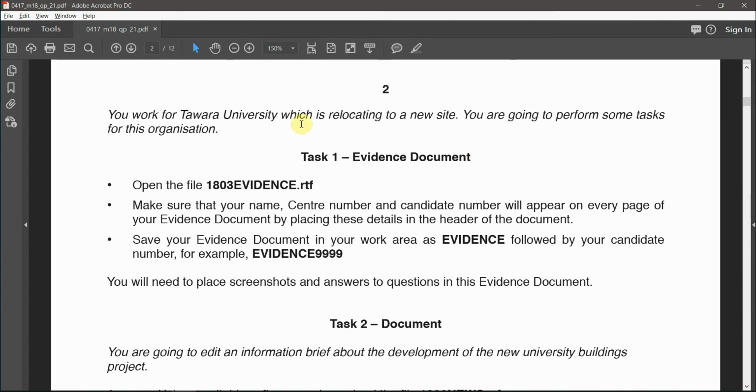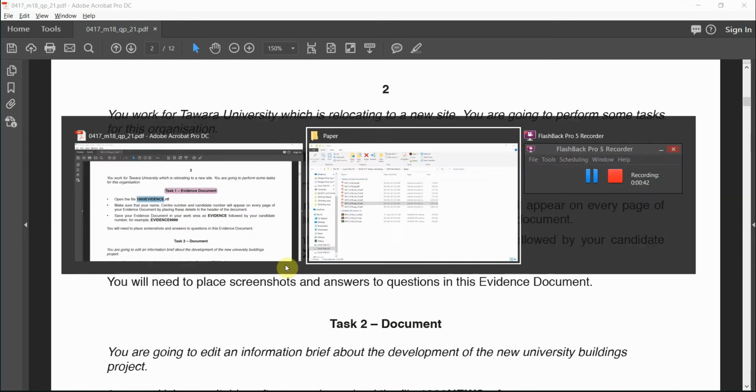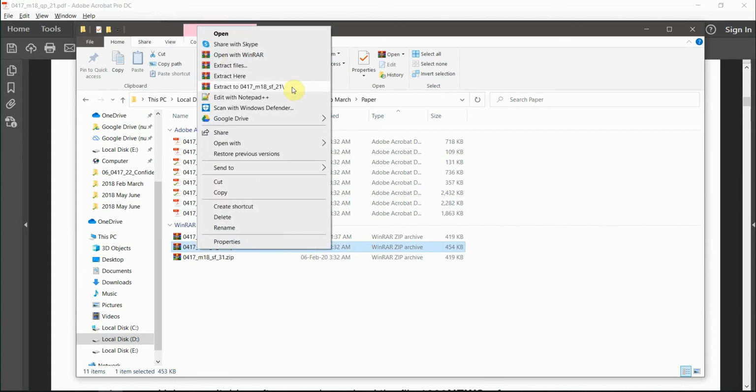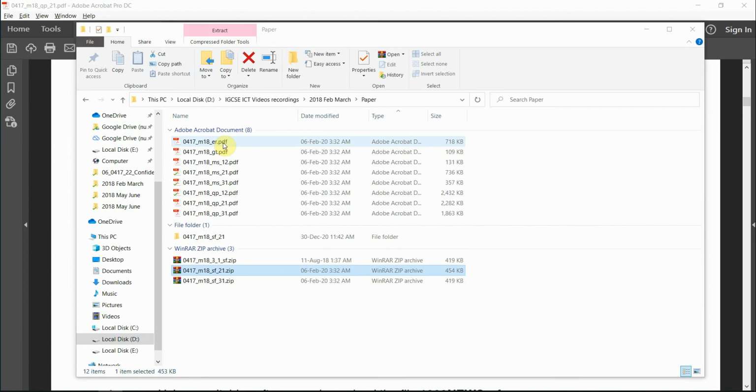You work for Torah University, which is relocating to a new site. You're going to perform some tasks for this organization. So task number 1, we have to prepare the evidence document. We have to open this RTF file in the evidence document. First of all, let's extract our file. This is our paper over here. So extract it.